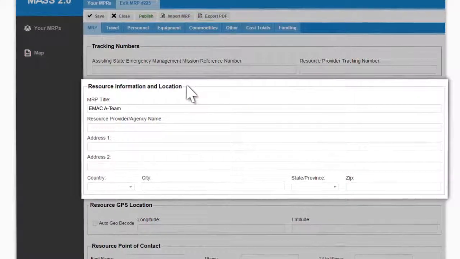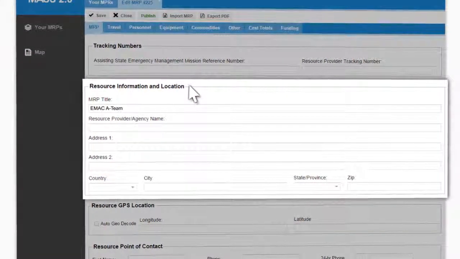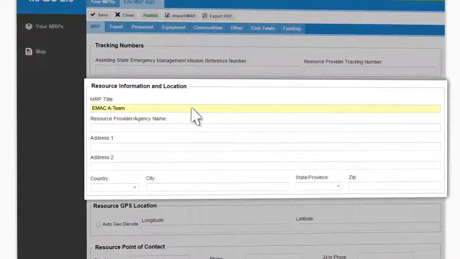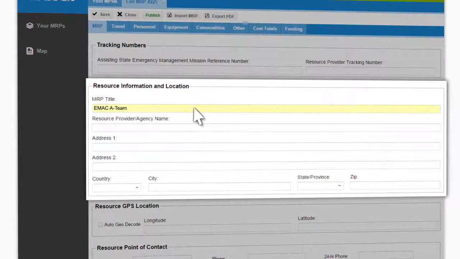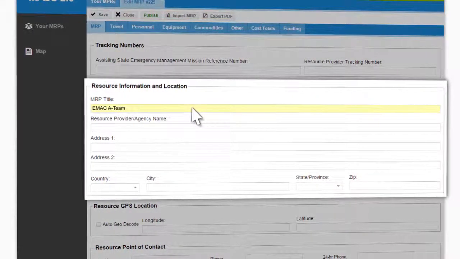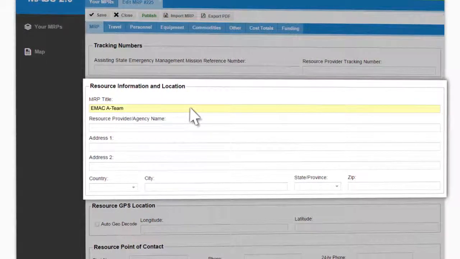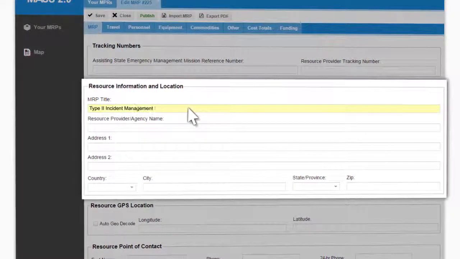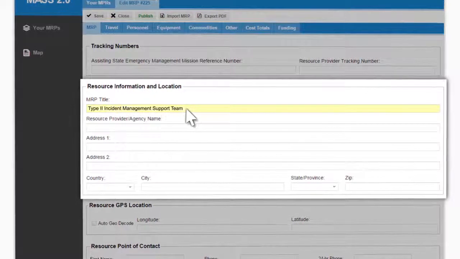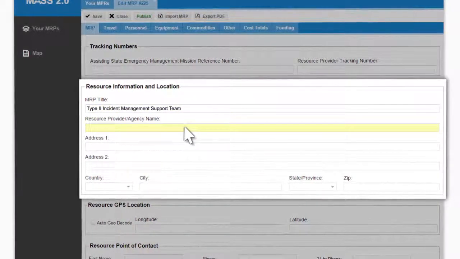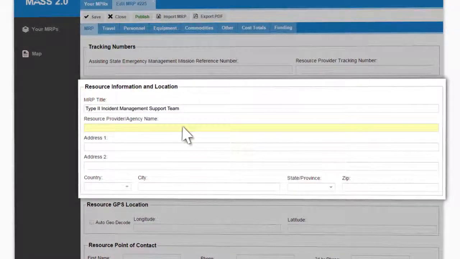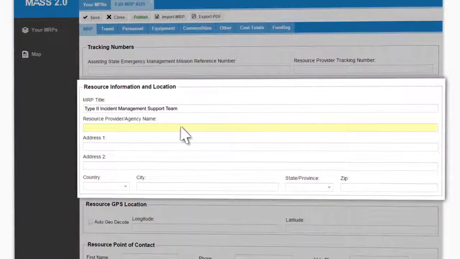In the next section, Resource Information and Location, make any updates to the title of the mission-ready package. This title should provide a clear definition of the resource being packaged. For example, Type 2 Incident Management Support Team. Next, enter the government jurisdiction and department agency name. This is the primary owner or employer of the resource.